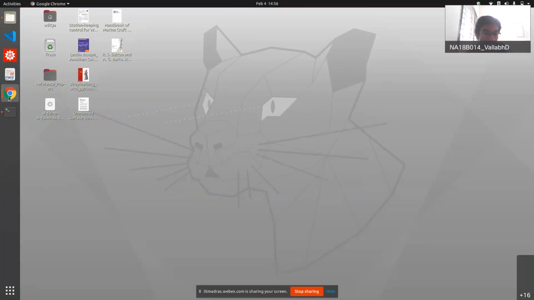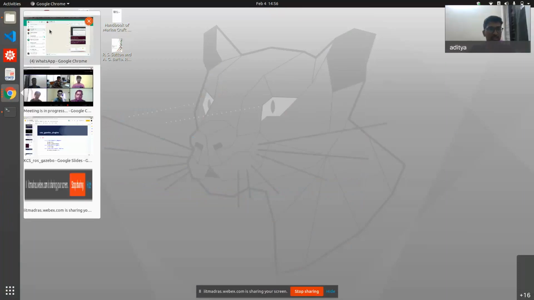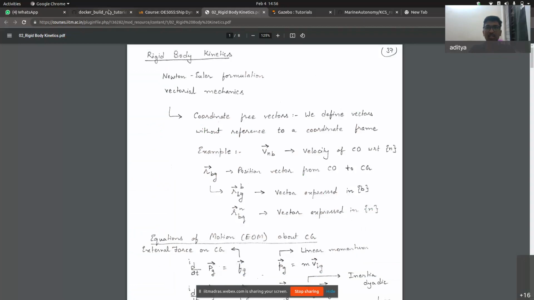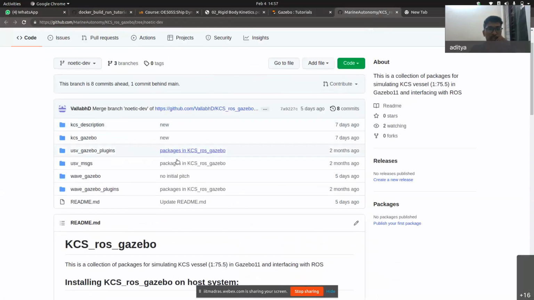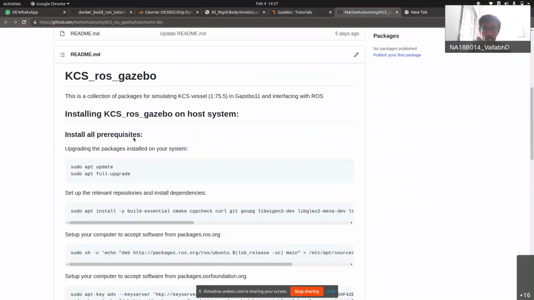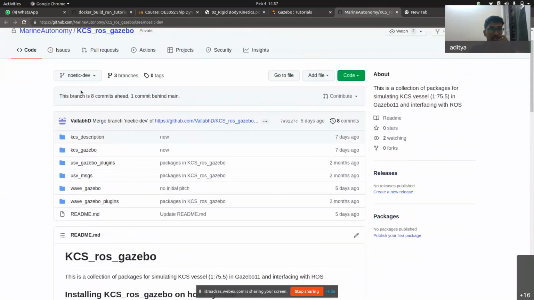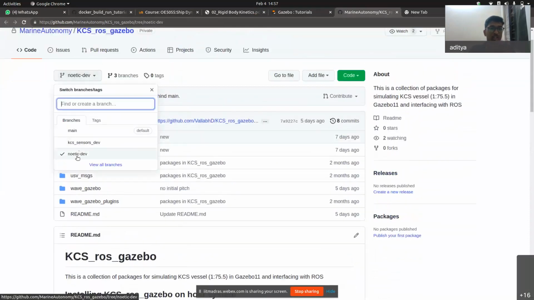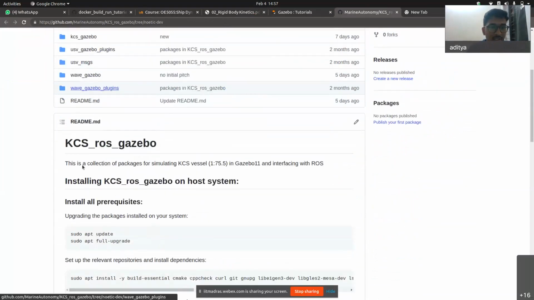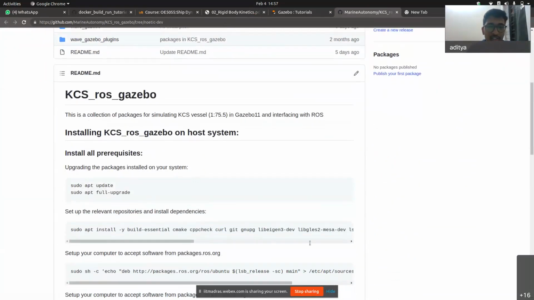So first of all, I will open the required page. This is the repository that we are going to follow. The name of the repository is KCS ROS Gazebo, and the branch is noetic dev. This is currently under development, so we have created this branch and we will work on this only. All the installation instructions are here.